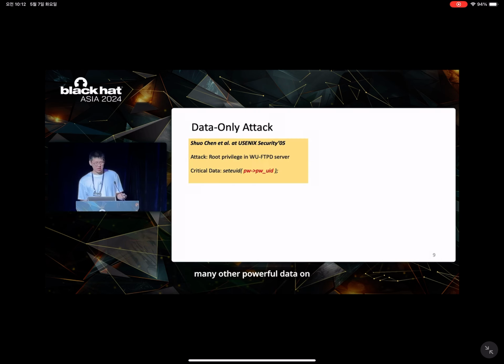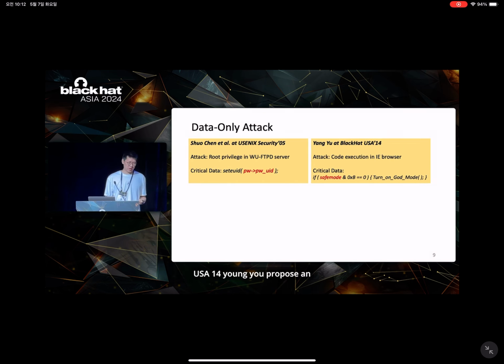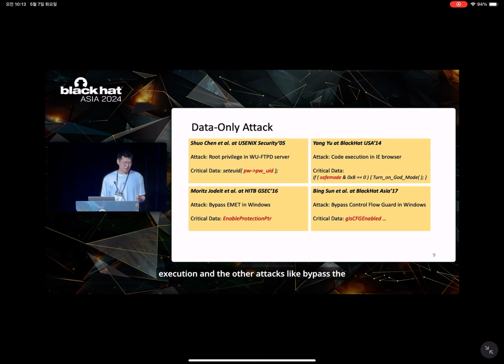Actually, there are many other powerful data-only attacks. For example, corrupting the argument of setuid to get root privilege in the WU-FTPD server. And at Black Hat USA 14, Yang Yu proposed an attack which only needs to corrupt one variable called safemode, and it can turn on God mode in the IE browser. God mode allows unsafe ActiveX controls to run, which equals arbitrary code execution. There are also other attacks, like bypassing EMET in Windows and bypassing Control Flow Guard in Windows.